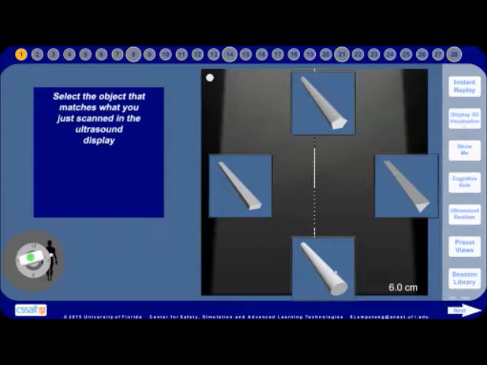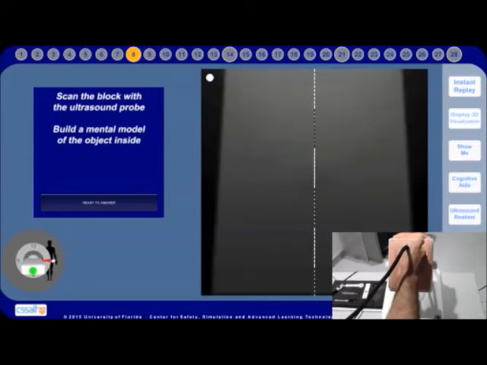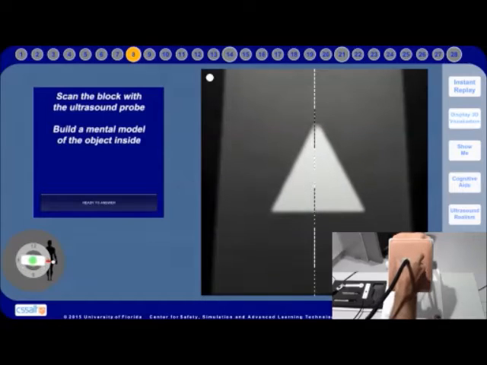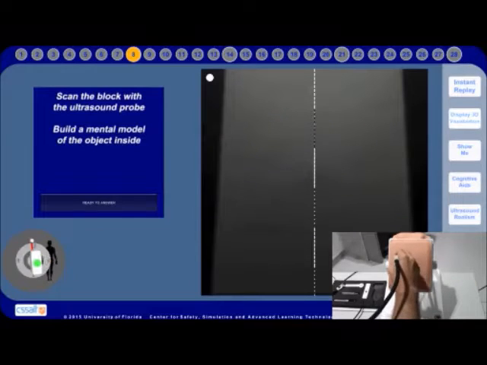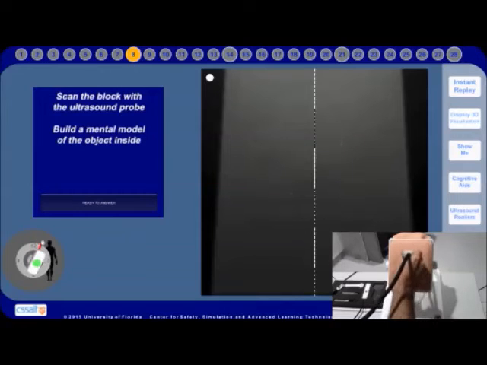Objects increase in complexity and require additional probe manipulations for correct identification. In this problem, the user must apply considerable tilt to the probe and slice a pyramid-like shape from the side so that the number of sides may be counted.